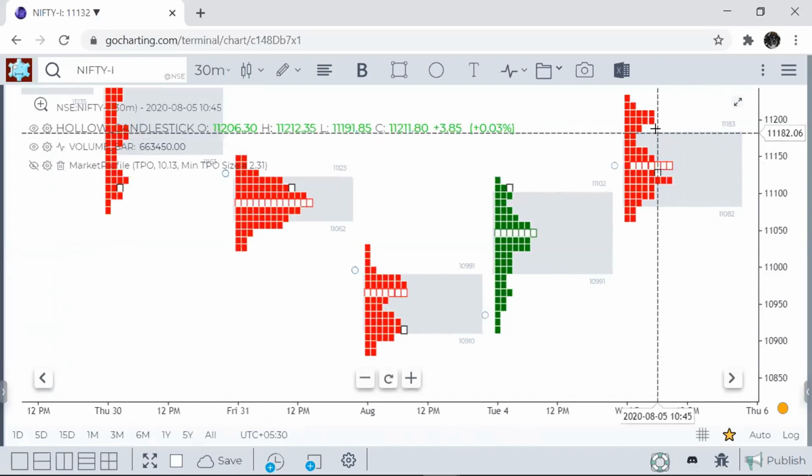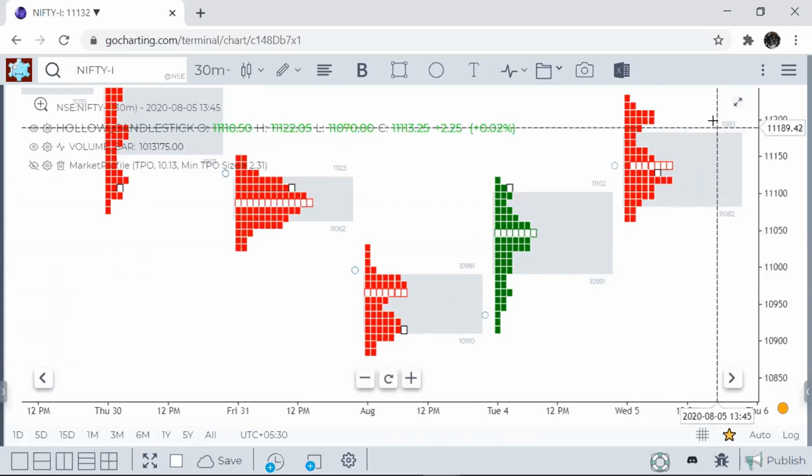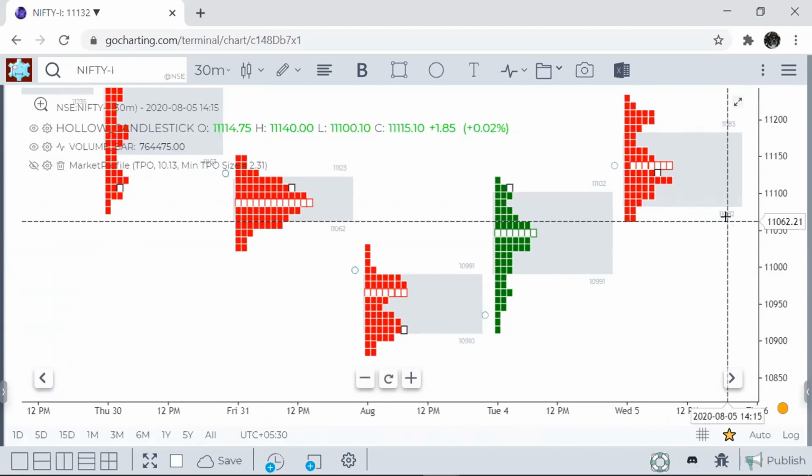So the top part stands for value area high, and the below part stands for value area low. On the top right hand corner, you would see some values. These are the value area high and the value area low values.